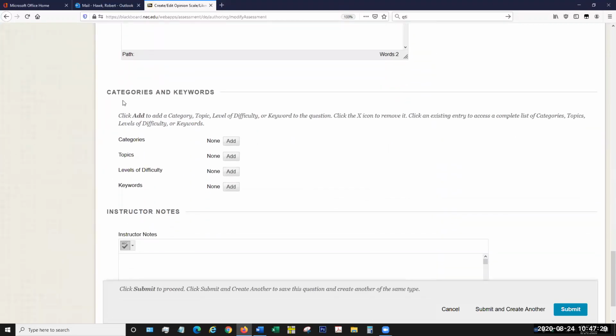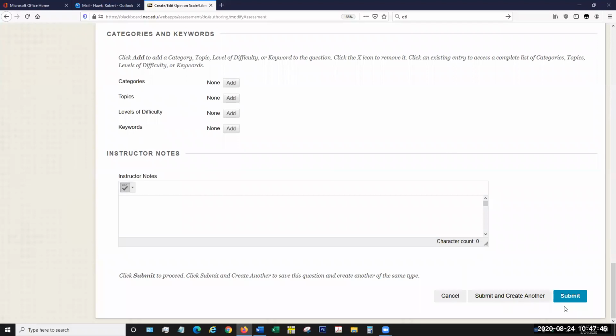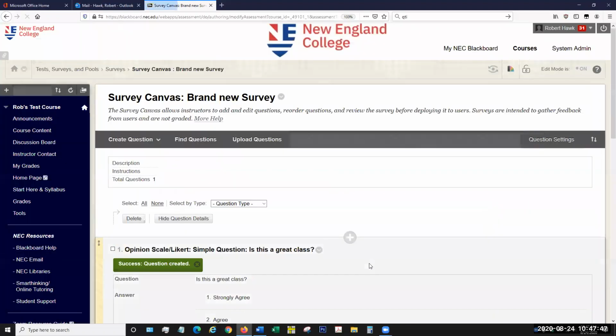And again, like I was talking about earlier, your categories and keywords, I could set some of this. That way later, if I need to search for more questions or for more surveys or create a pool, I could find it easier by using these references. And I could add any more notes I want. So I'm going to go ahead and submit that.